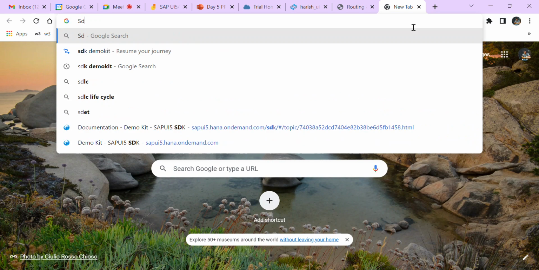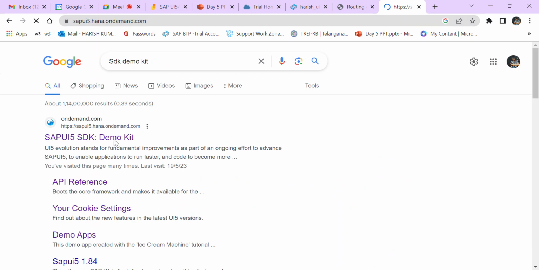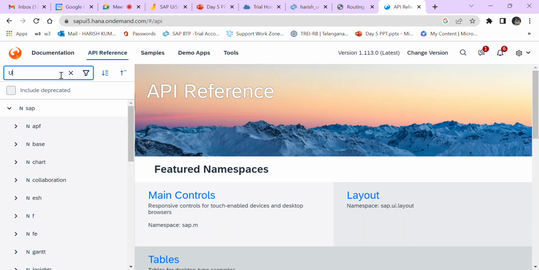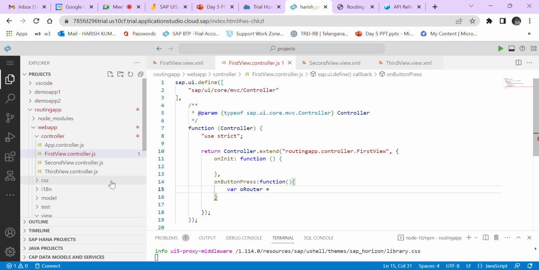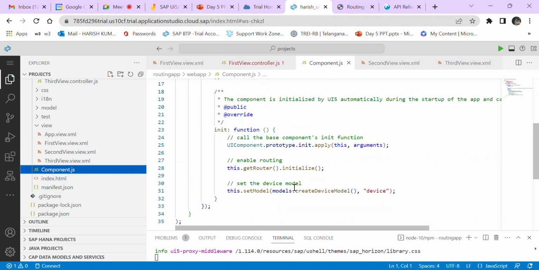Now you need to go to the SDK demo kit. In API reference, you need to enter UI component. See, we already initialized the router. Where have we initialized the router? In Component.js. We are already initializing the router, but we need to get the router for this view, and the router is in UI component.